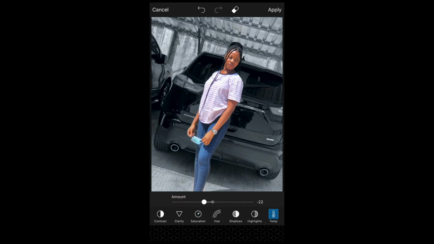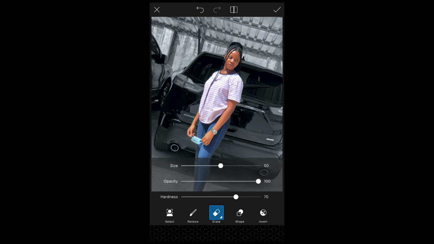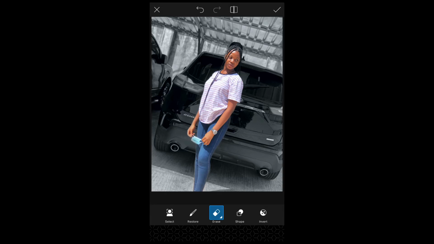I noticed it was looking rather too blue, so I adjusted our temperature. Go back to our eraser icon up there and this time click on erase. Click on erase twice and reduce size, opacity and hardness. Tap on erase again so the adjustment bar goes off.